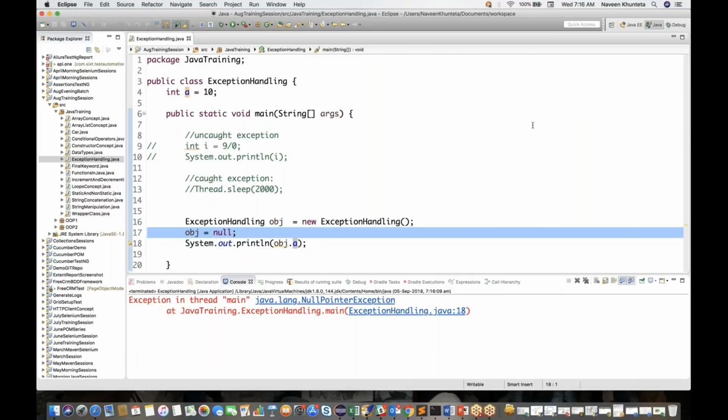Now it means, what happened inside the memory? Guys, please be on mute.